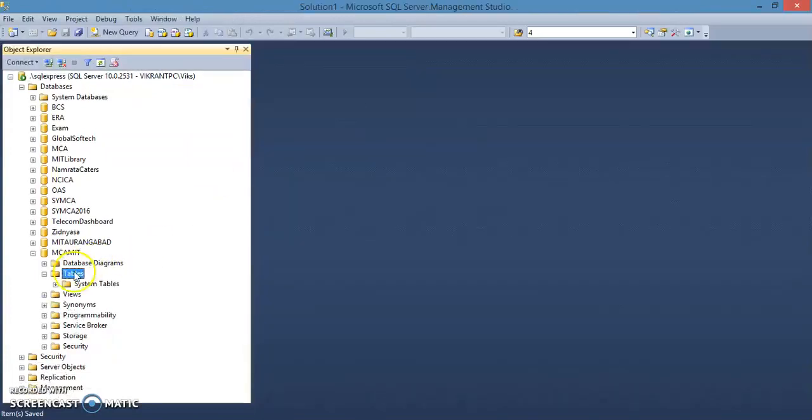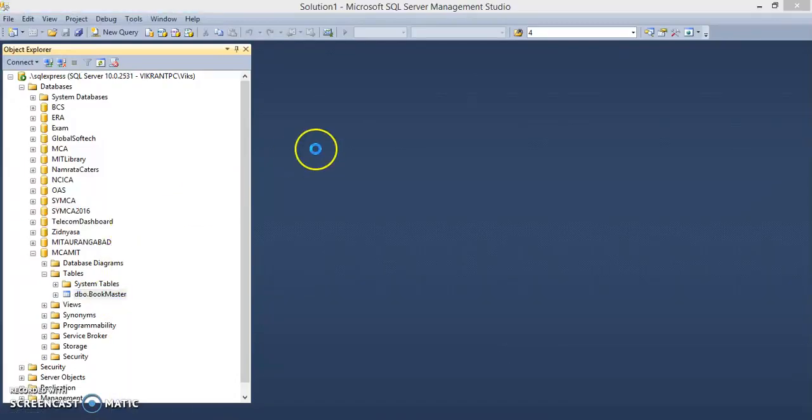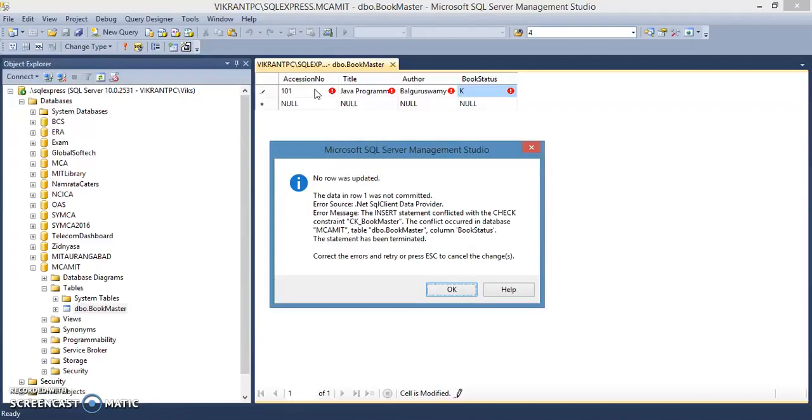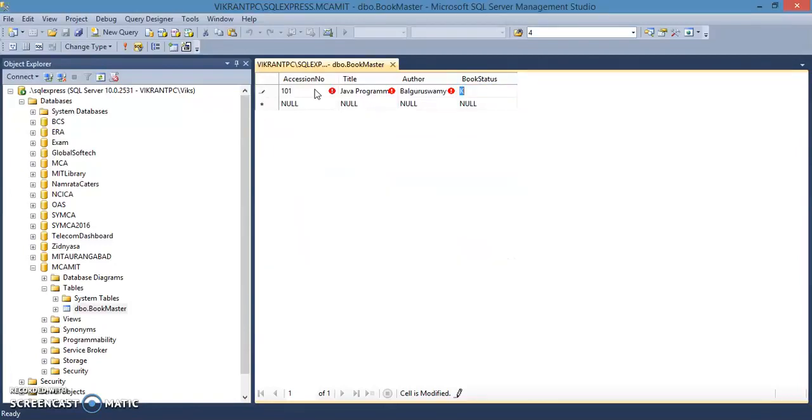Let's close this and refresh it. We'll see a bookmaster table is available. We'll add some records into it. Edit top 200 rows. Let's say accession number 101. Title of the book is, let's say, Java Programming, by Balagurusamy, and book status is A. Let's say if I enter K, it will raise that constraint, right? So I can only insert A or I over there.